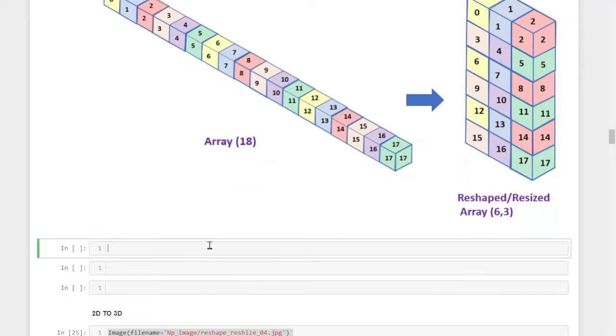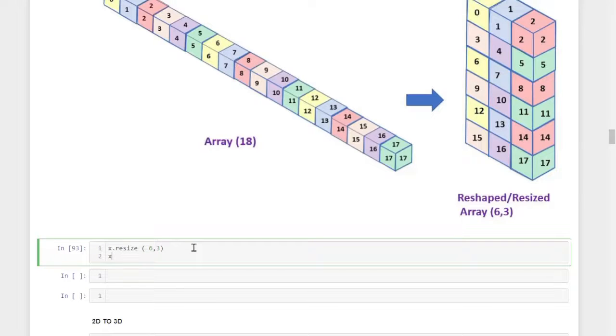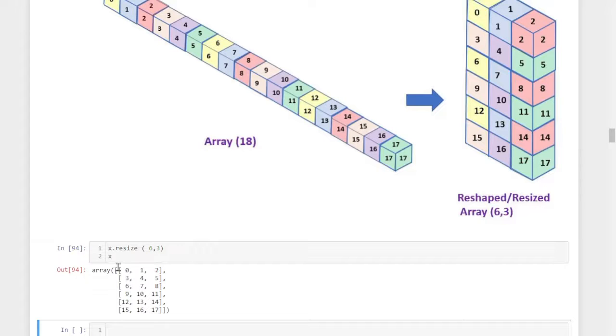So the command is x dot resize, open the parenthesis, and we give the shape of the NumPy array which we want to create. So 6 by 3, 6 comma 3. So it got created, and when we check the values in x, it is 0 to 17. That is the same, a two-dimensional array got created.